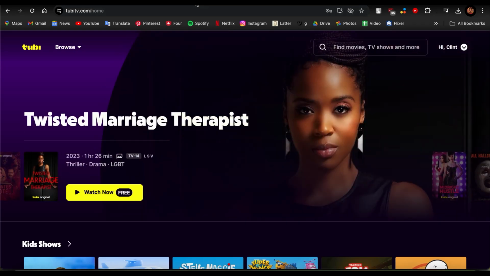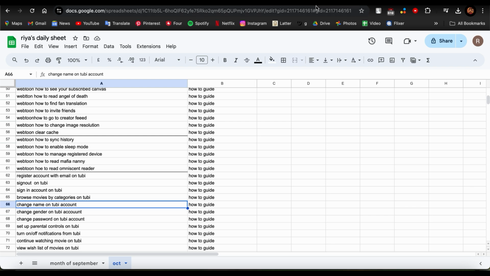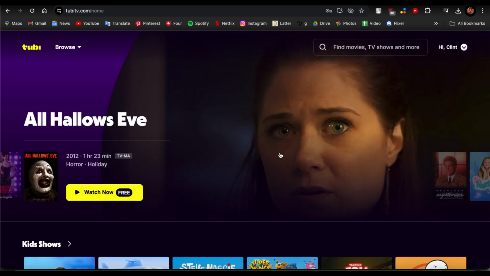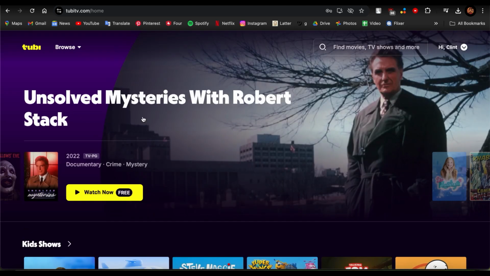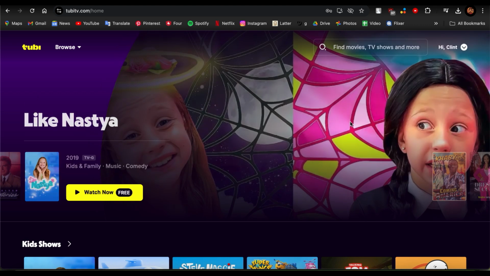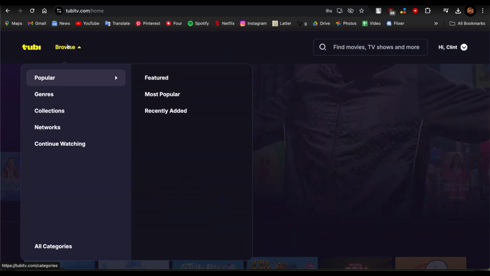In this video, I'm going to be showing you guys how you can browse movies by categories in Tubi. So guys, if you want to browse by categories like genre, then just go ahead and tap on the top right corner button where you can see Tubi, and right next to it you can see browse. Just go ahead and tap there, and now you'll see these options.